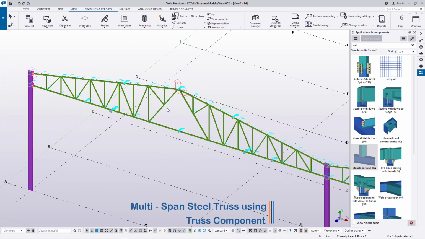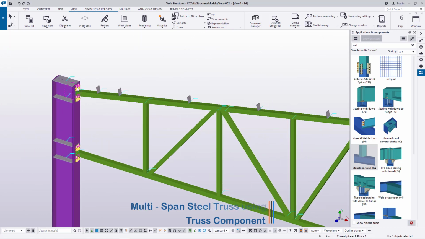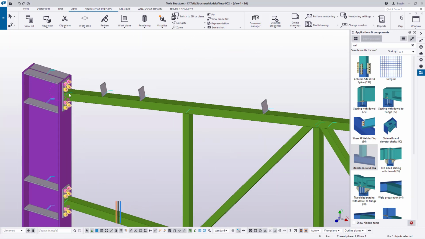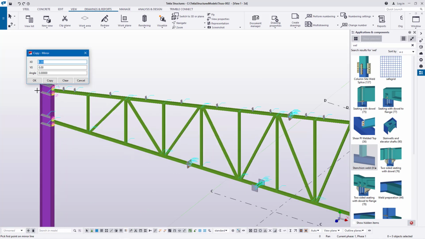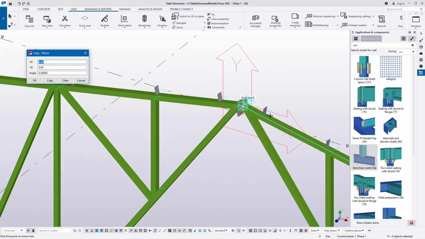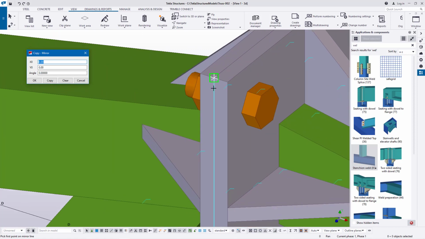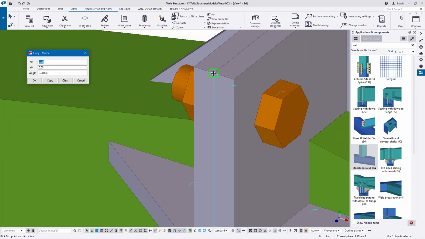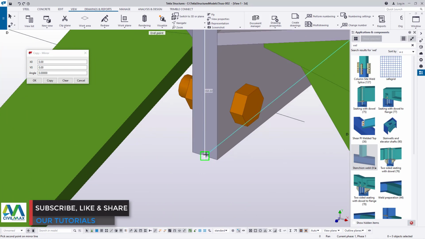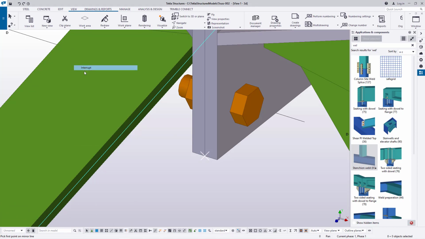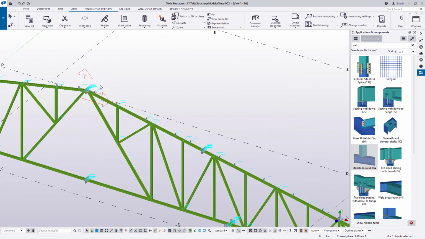So the moment you place them somewhere there, what you are going to do, just select on this, right click and come to special copy, then come to mirror. Then we want to use this midpoint as our mirror line to mirror those bolts to a similar position, but in the opposite direction. So I'll use this point as my mirror line, snap on that spot and click copy, right click and come to interrupt to terminate that copy command.